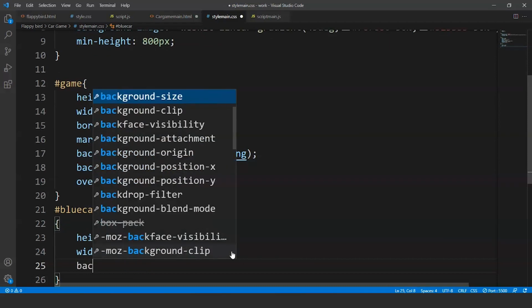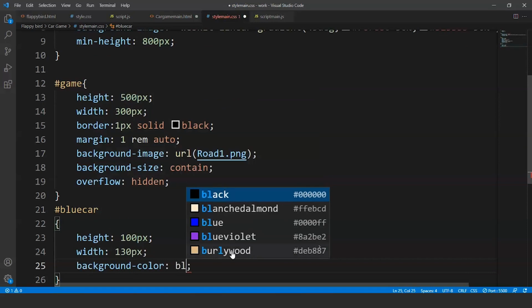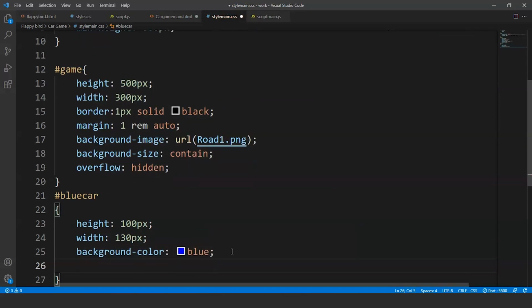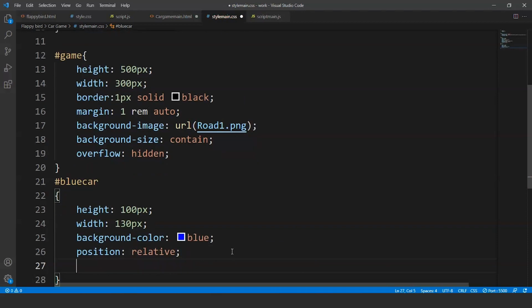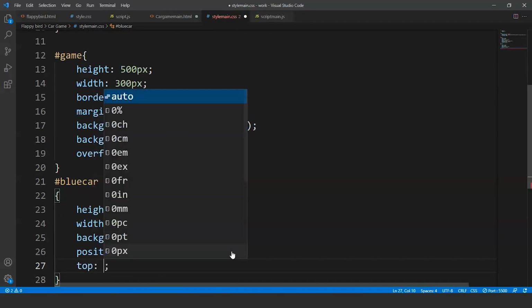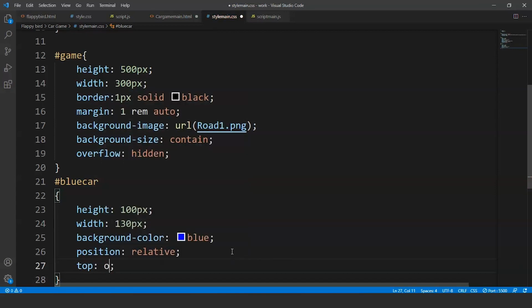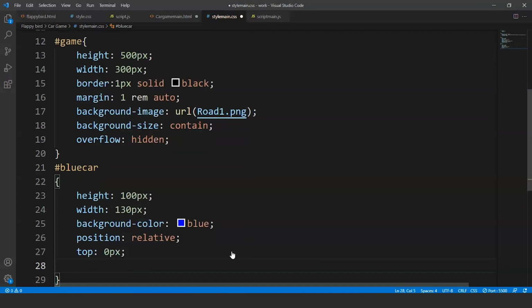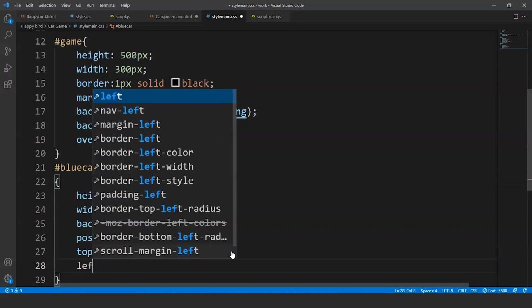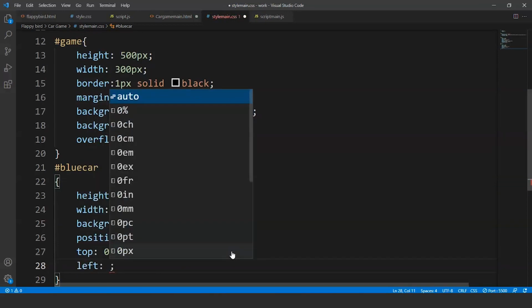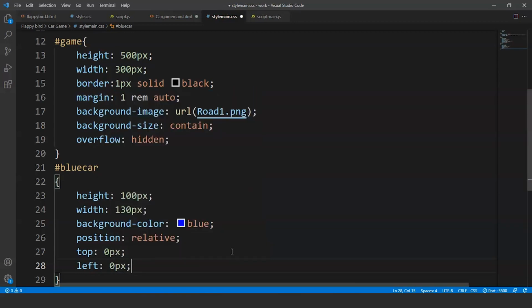Now the background color for this car will be, let's say, blue for the blue one, and we'll write here position. So the position will be relative. Next up we'll write here top. Top will be 0 pixels. So remember the value for these properties. We'll need them later in the JavaScript part. Now what we'll do next is write here left as 0 pixels.